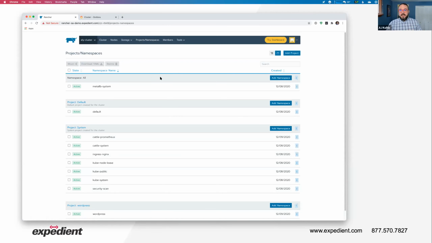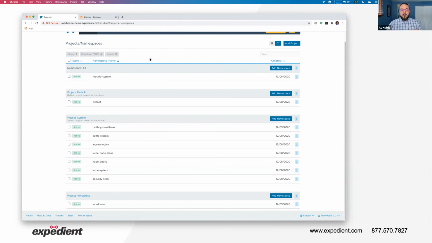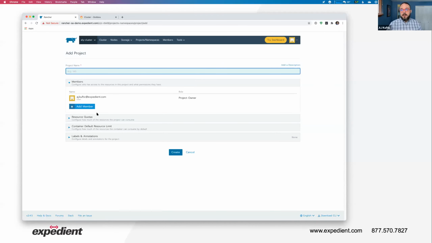Rancher has a really neat concept called projects and namespaces. So a Kubernetes namespace is a collection of pods, right? That is actually where the individual containers live. What Rancher does is it adds in this logical layer on top of it called a project, where I can group a number of namespaces together. And that gives me some really neat functionality, specifically around the ability to add access at a very granular level.